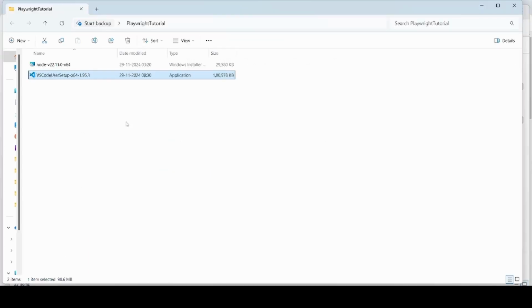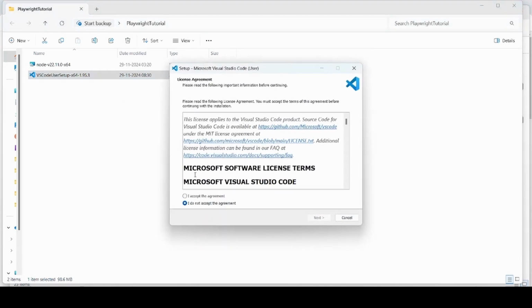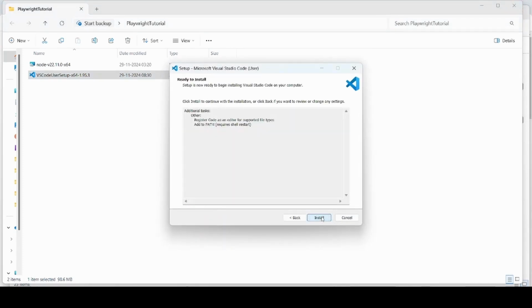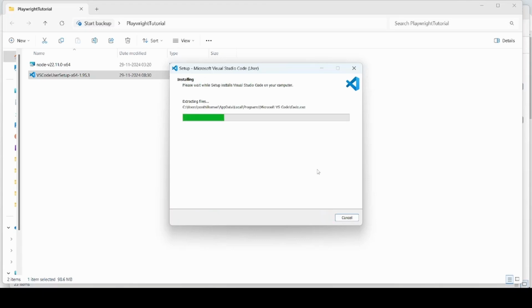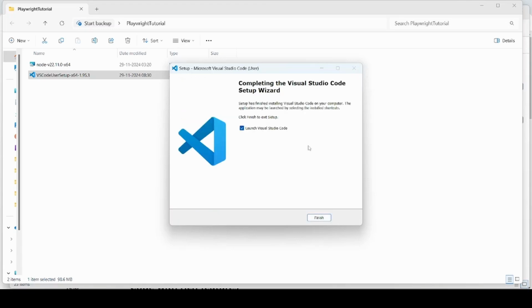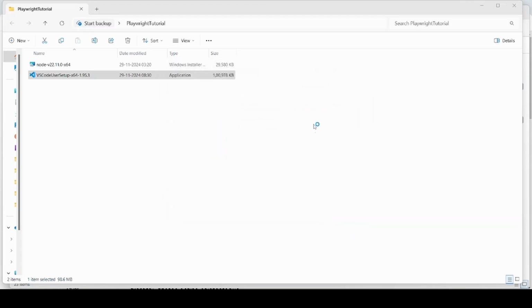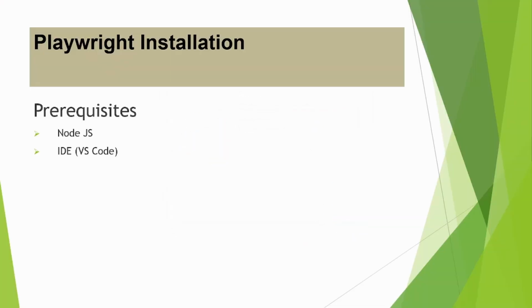So once it is downloaded, click on VS Code setup. Click on I accept agreement. Click on next, next, install. It takes few seconds to install VS Code. Then finally click on the finish button. Now we have done Playwright prerequisite installation of Node.js and VS Code. Now we are going to install Playwright tool.